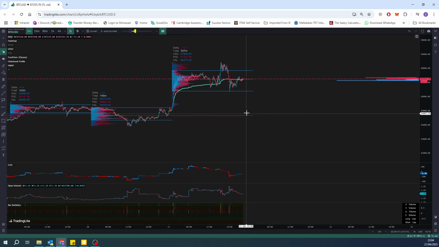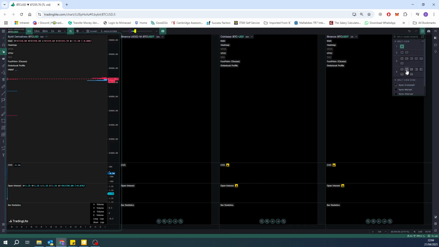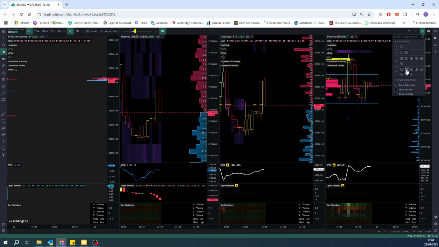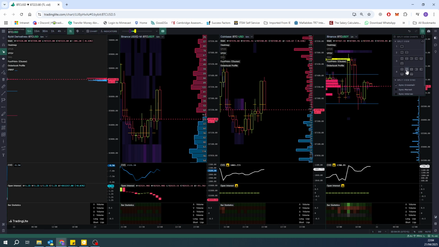Subsequently, what I do is I add a 4 vertical panel, split panel set of charts specifically in Trading Lite so that I can monitor perpetuals versus spot on order flow.